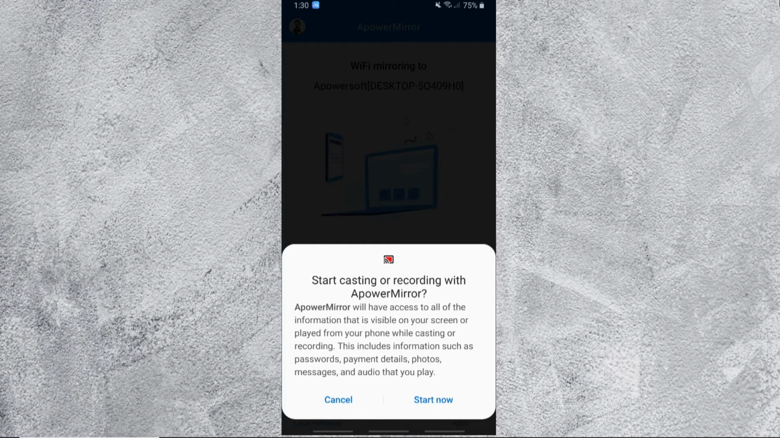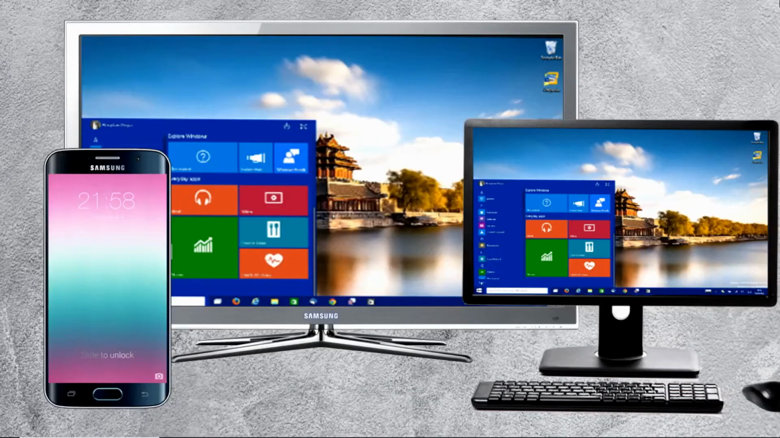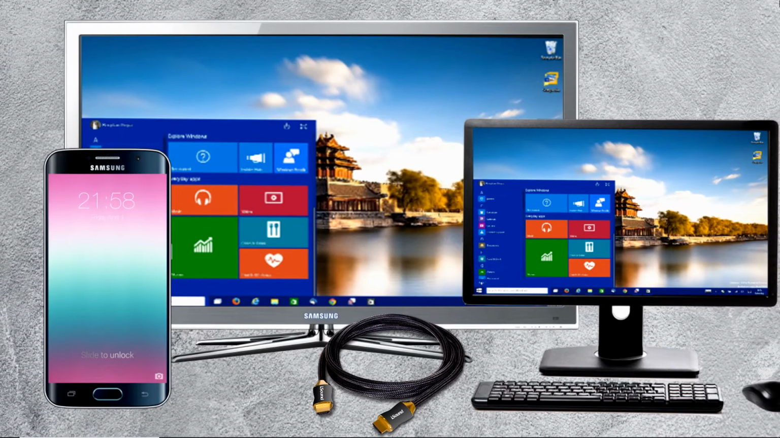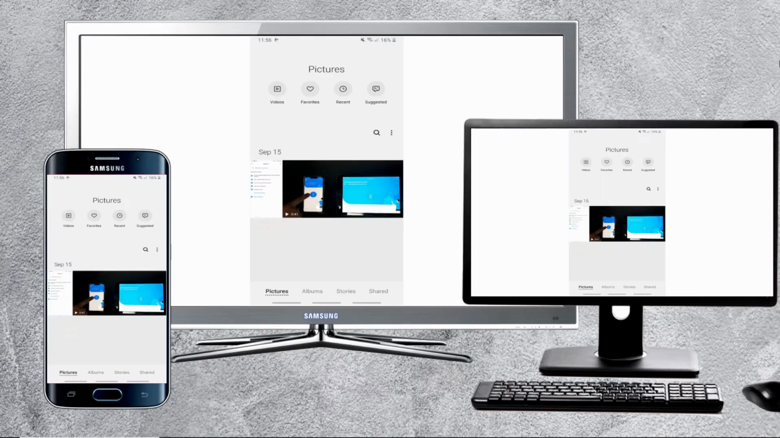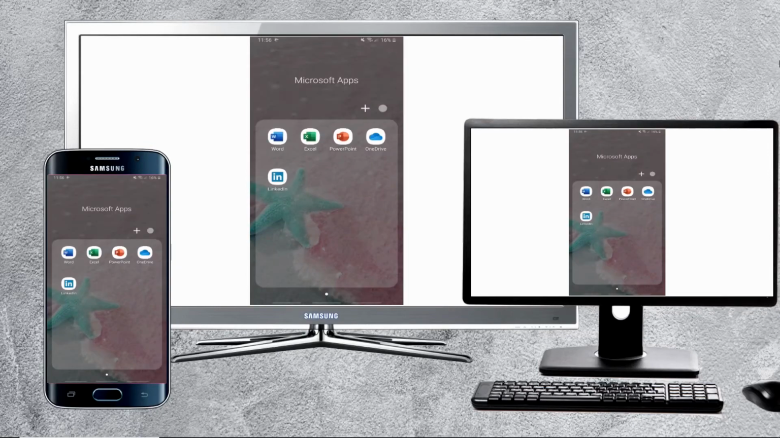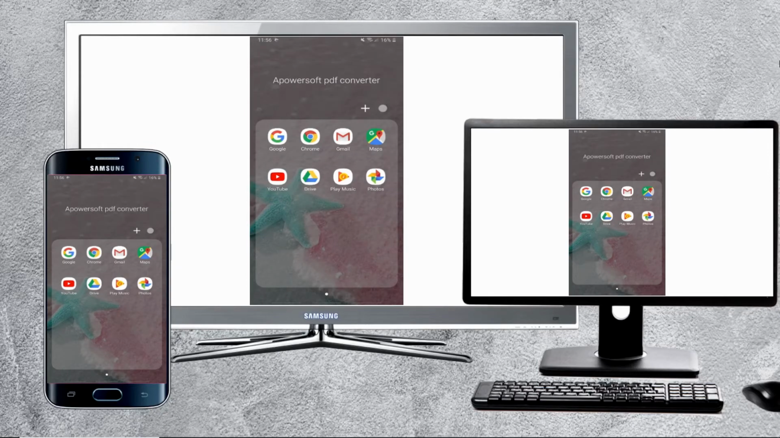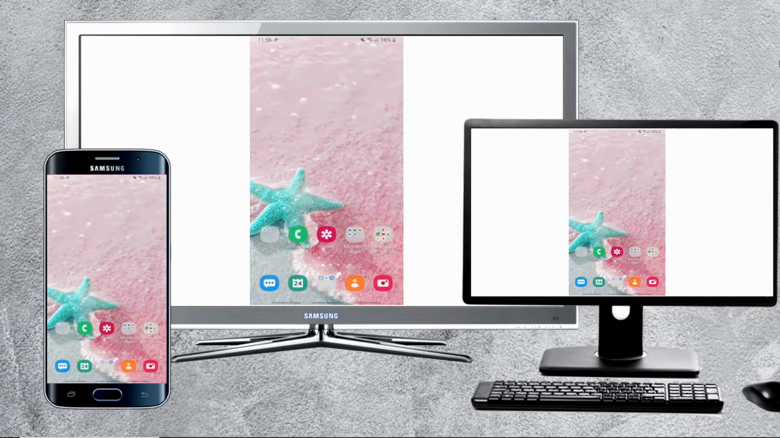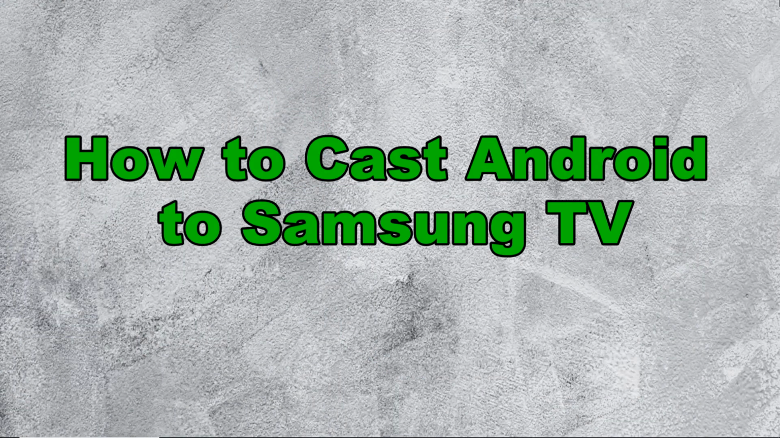PC first. Then, use an HDMI cable to connect your PC to your Samsung TV. Once done, your PC screen will be displayed on your Samsung TV. As your Android phone screen is already on your PC, it will also be shown on your TV. And these are the best ways on how to cast Android to Samsung TV.